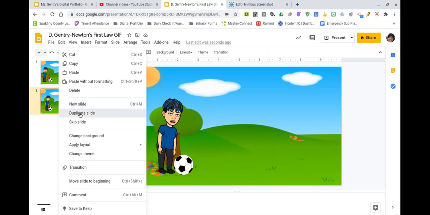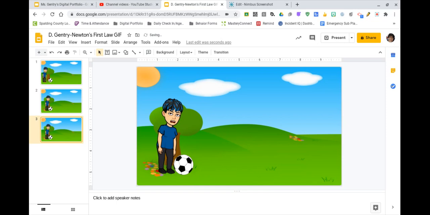So I go to slide two and I duplicate. Now, I want to make the kicking motion. So this is when you would add your character. I'm really hoping that you guys have Bitmoji on your computer because it just makes this so much easier and you can add a little bit of fun with this as well. So I'm going to go here. I'm going to go to this angry kick, slide it onto my slide.